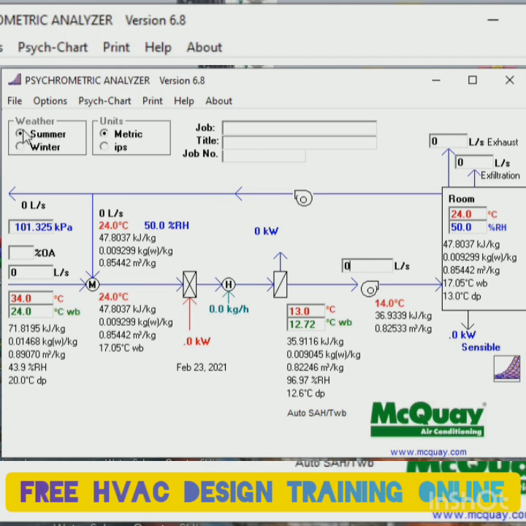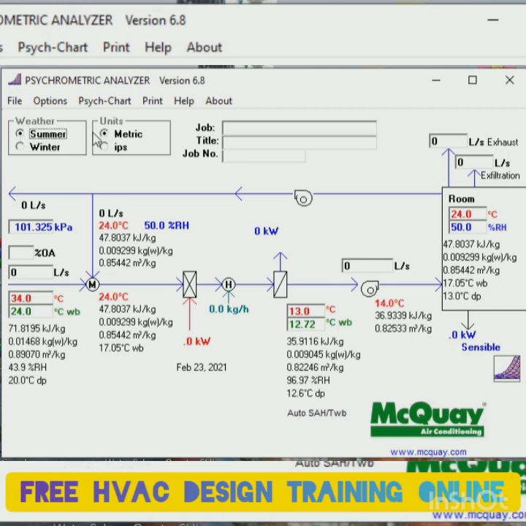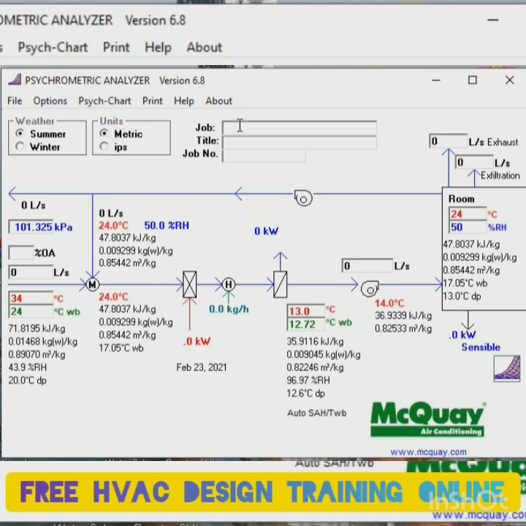You can see, if you're doing the calculation for the summer, we have an option for the winter also, and we are going to do the summer first. Metric and IP units are both available. You can put the job number here. We can put, maybe, project ABC building, title HVAC, job number maybe 001.